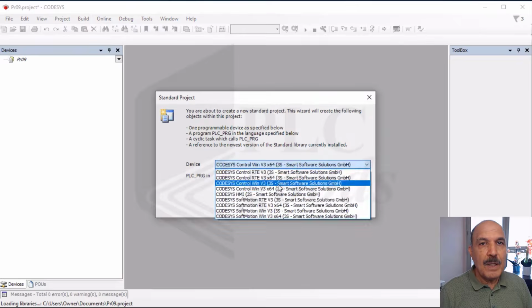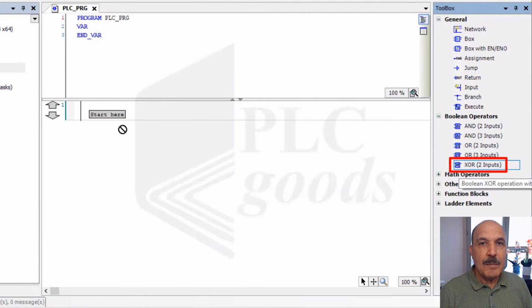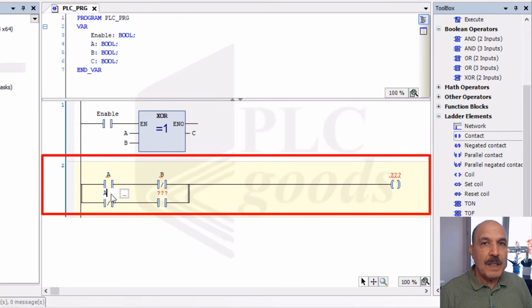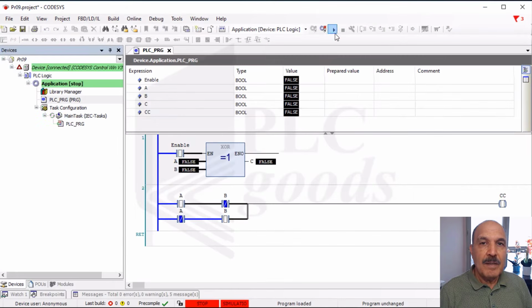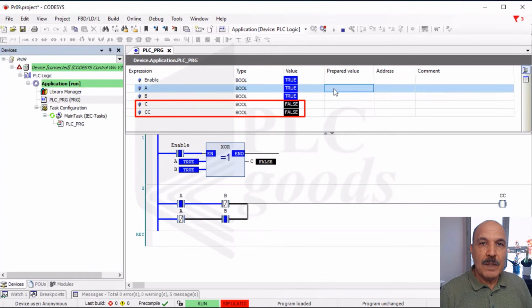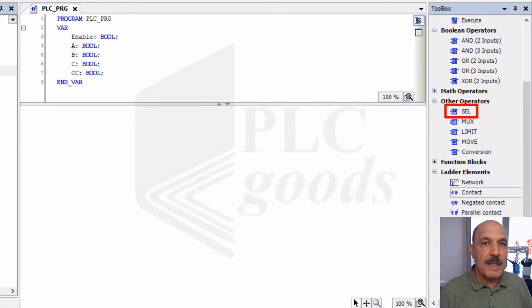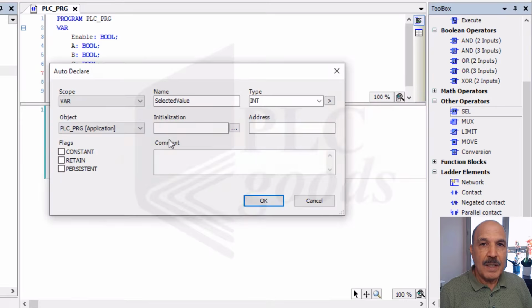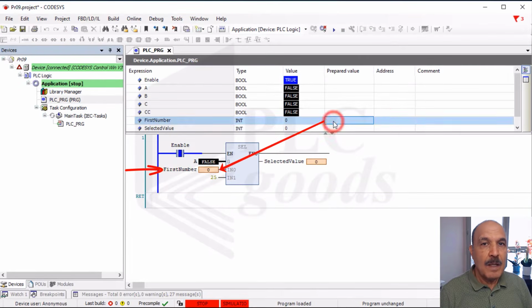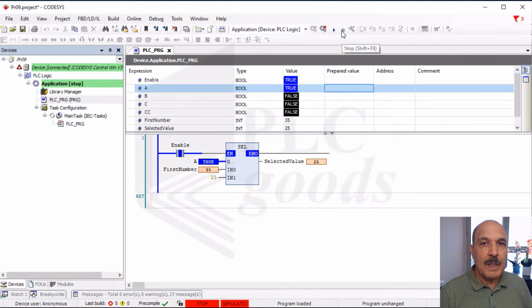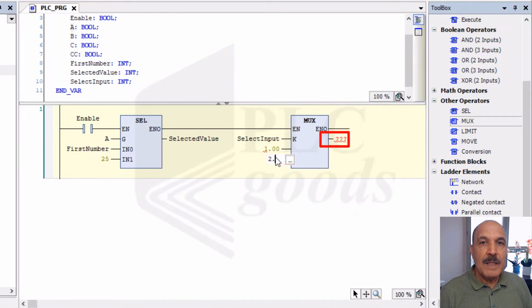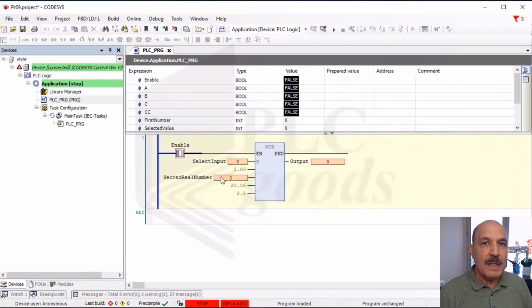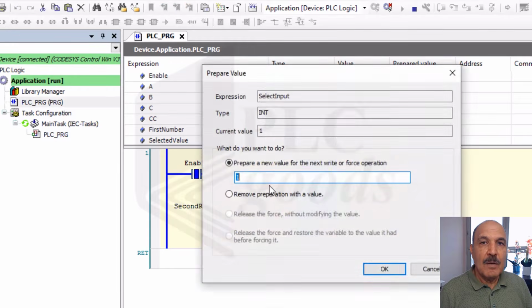In video lesson number 9, we investigate the remaining ladder logic instructions in CODESYS. Beginning with a benchmark project setup, we investigate the Boolean operators using XOR as an example and comparing it to manually implemented logic with simple contacts. Moving on to the other operators category, we examine the binary selector, multiplexer, and the widely used limit instruction for constraining variable values.